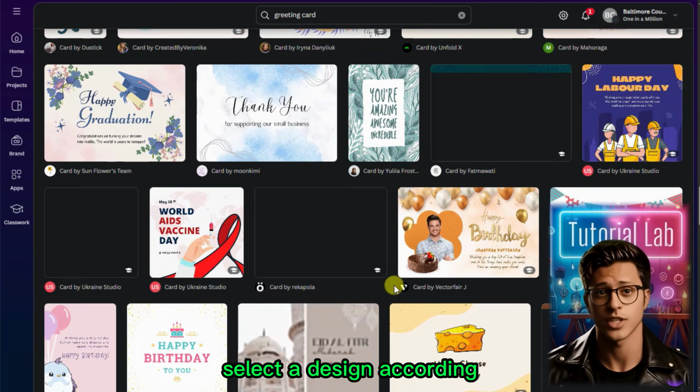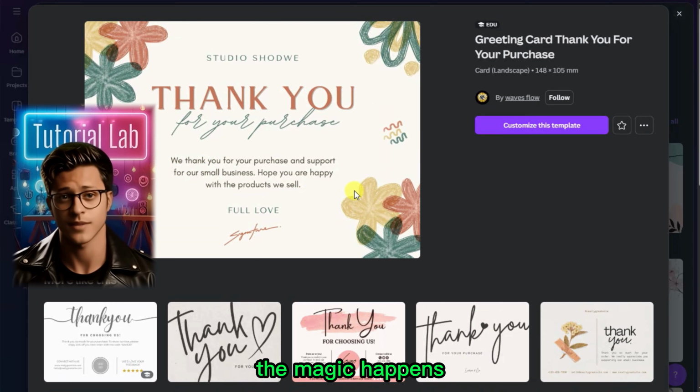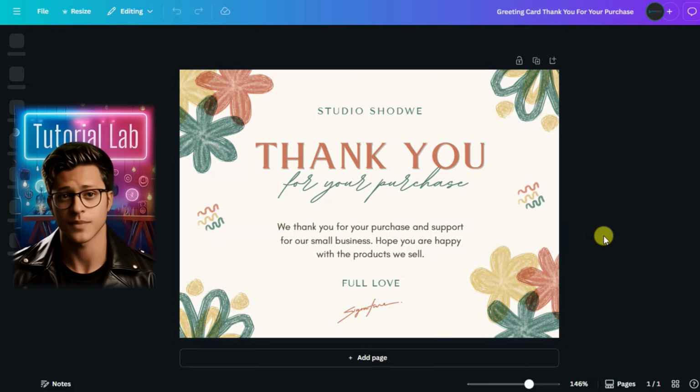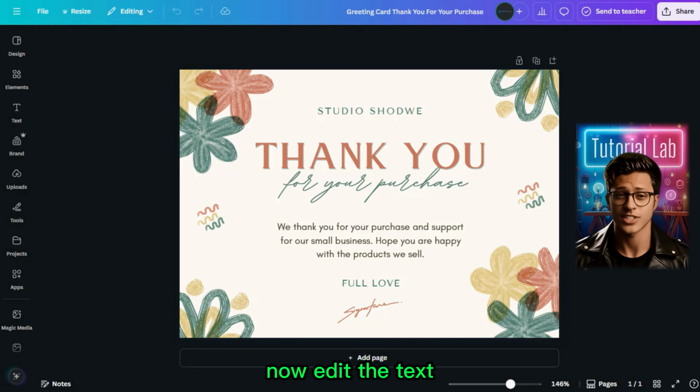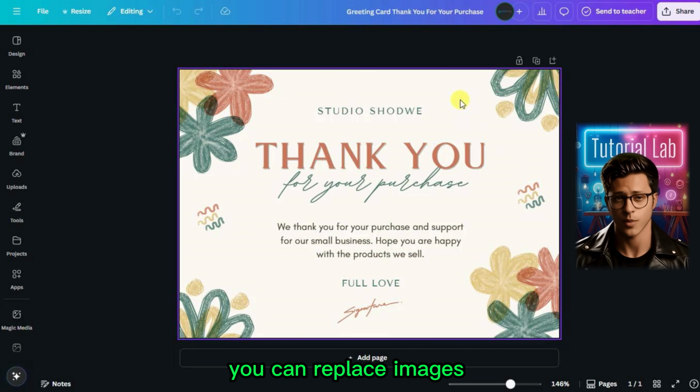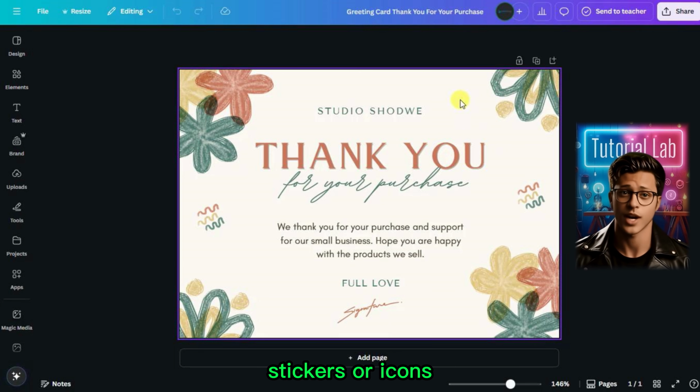Choose a template you like. Click on any template that suits your occasion, a new editor window will open, and this is where the magic happens. Customize your greeting card. Now edit the text, colors, and fonts to make the card your own. You can replace images, upload your own photo, or even add fun Canva elements like stickers or icons.